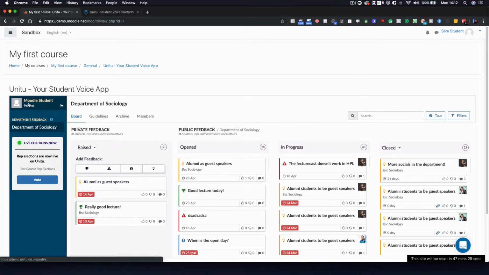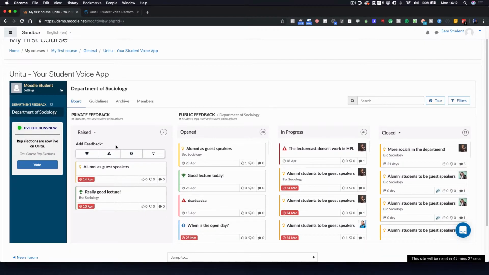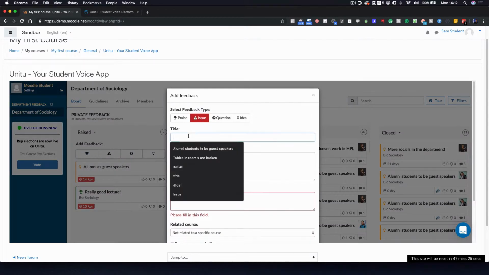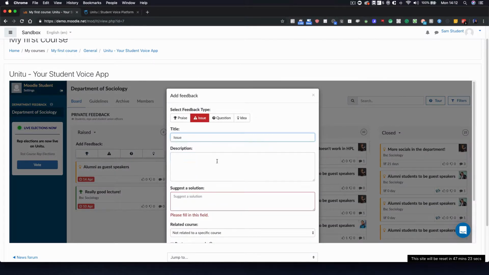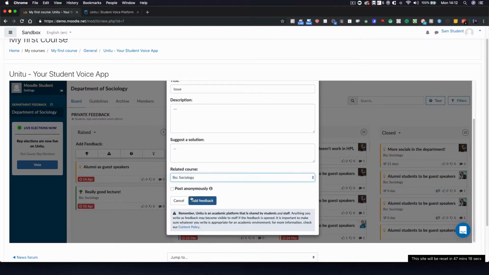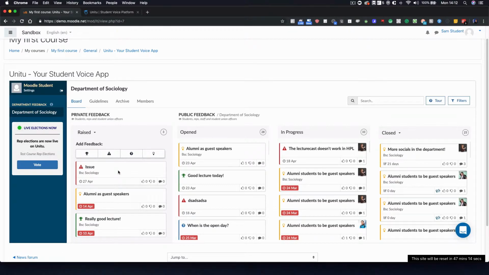And you'll see it will say Moodle student. And then a student can add an issue from here. So if I type in issue, description, suggest a solution, sociology, post anonymously, and click add feedback. You can see the issue is now added.